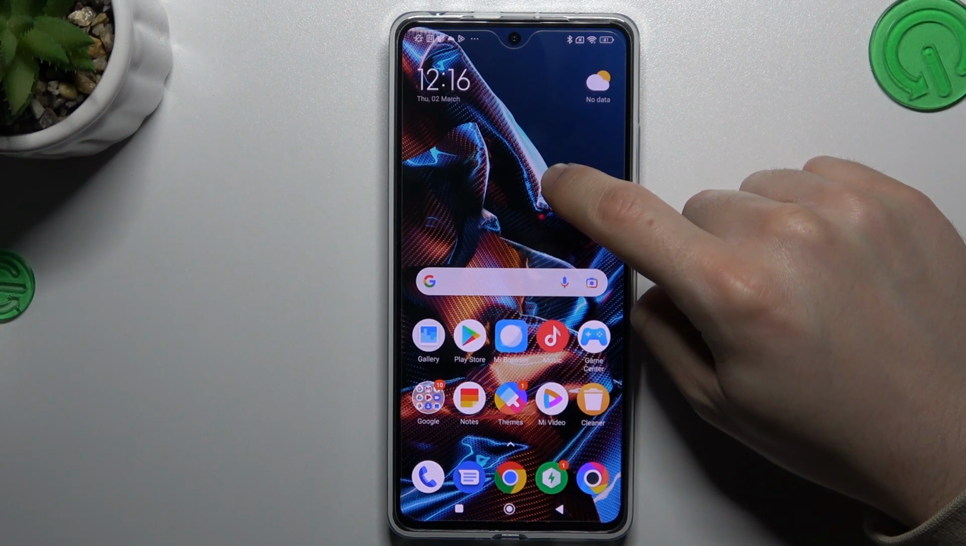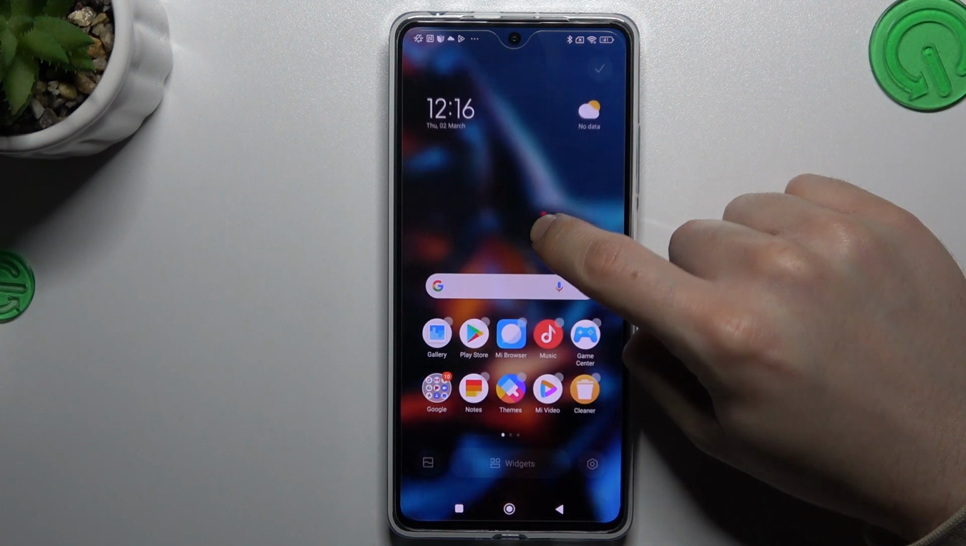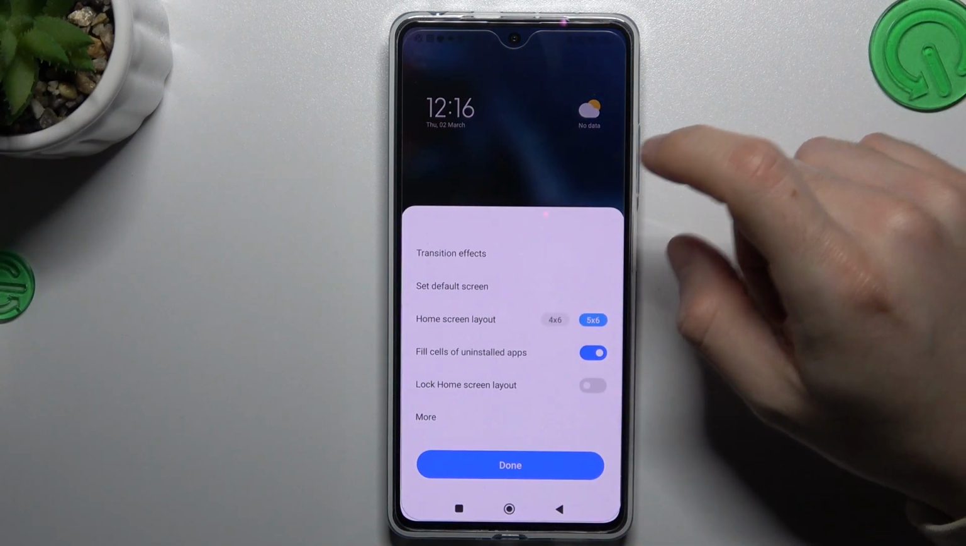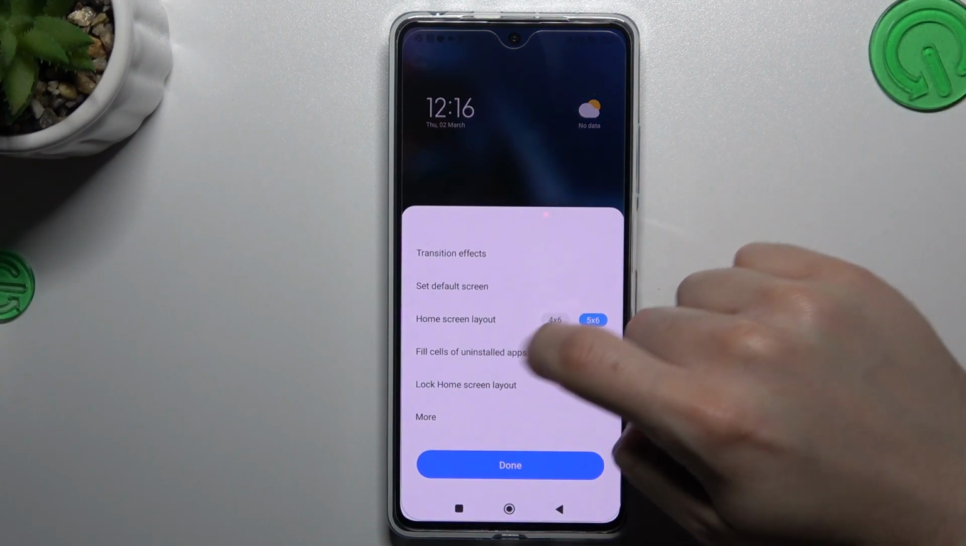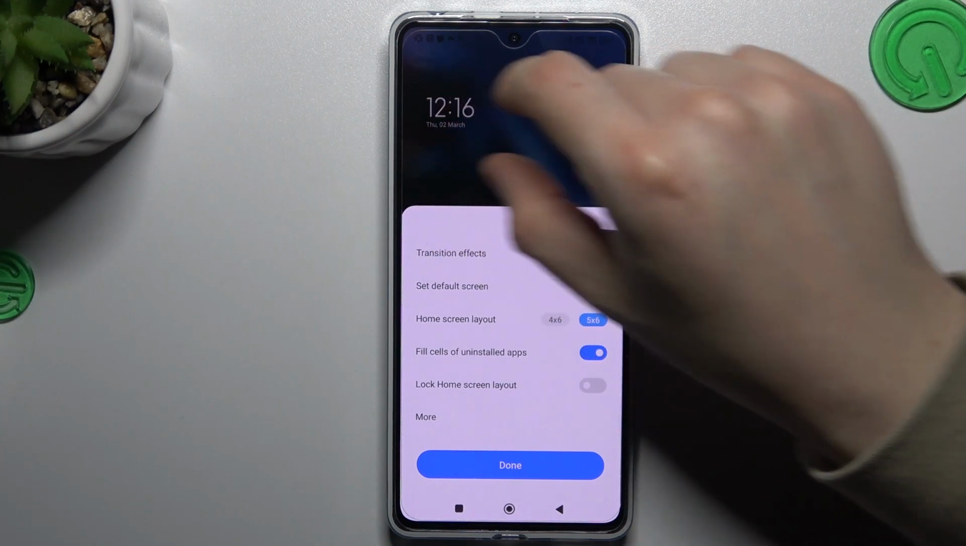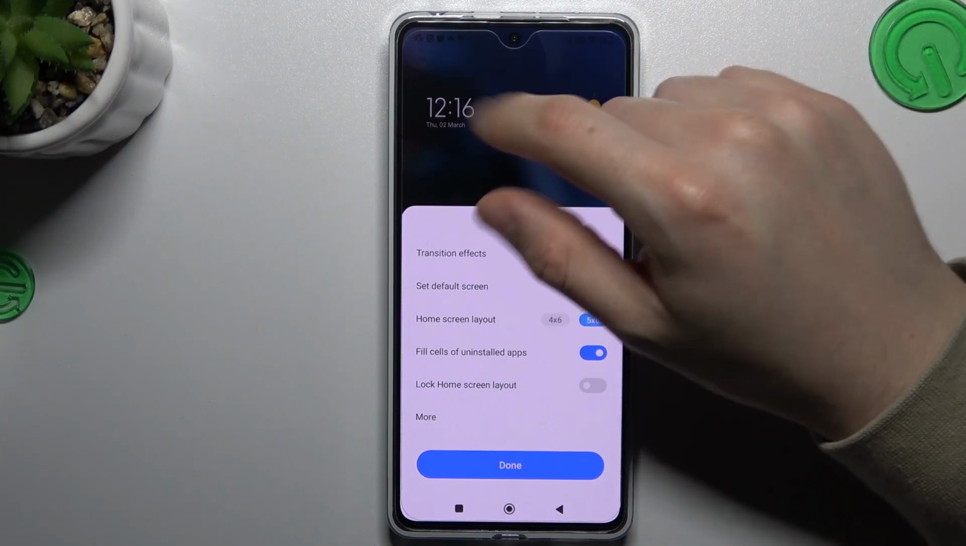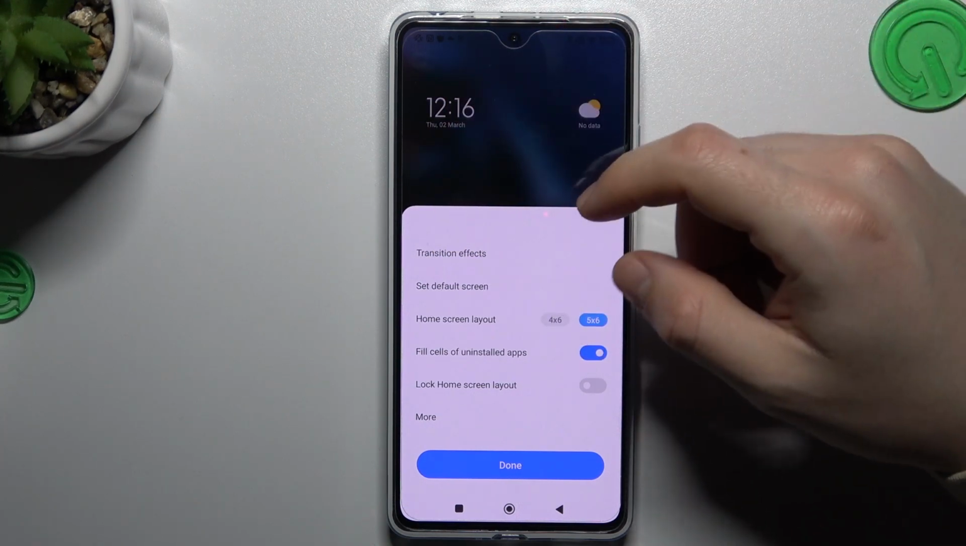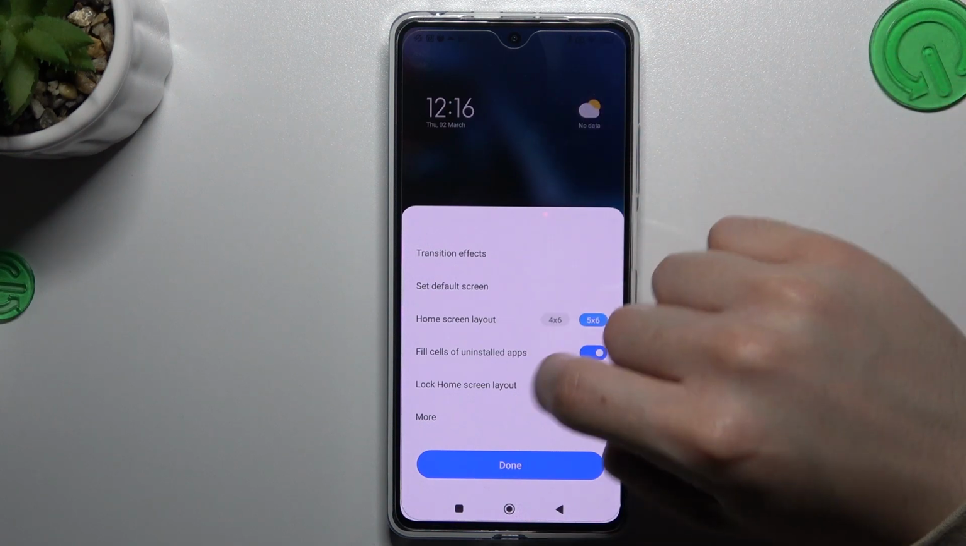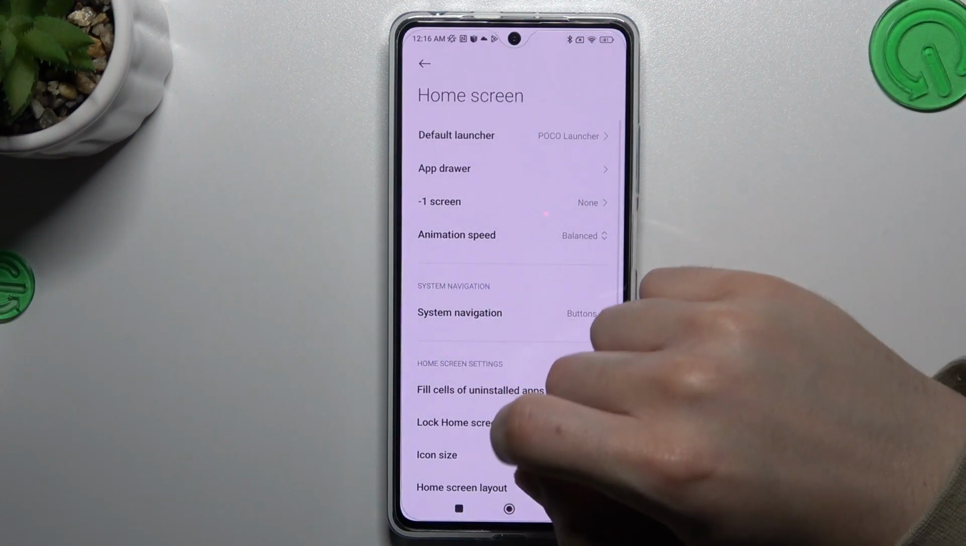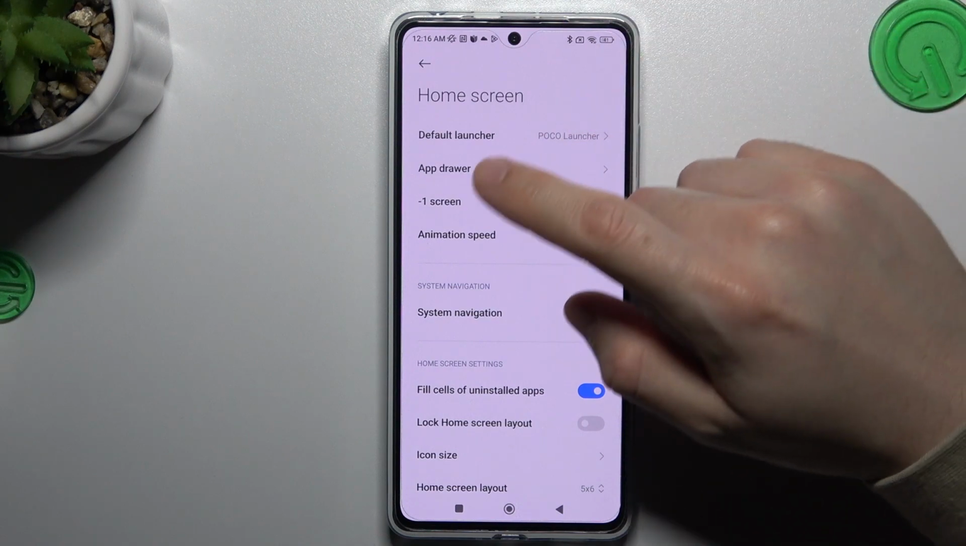The next one, hold the finger again like before, go to the settings, and you can also try to change your system layout to choose the amount of the apps in the row and in the columns to adjust to your needs. If you want to go to the more settings, click on the more, and we have a few options here.